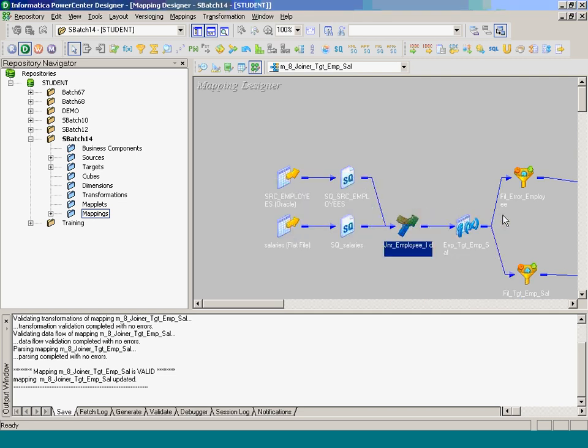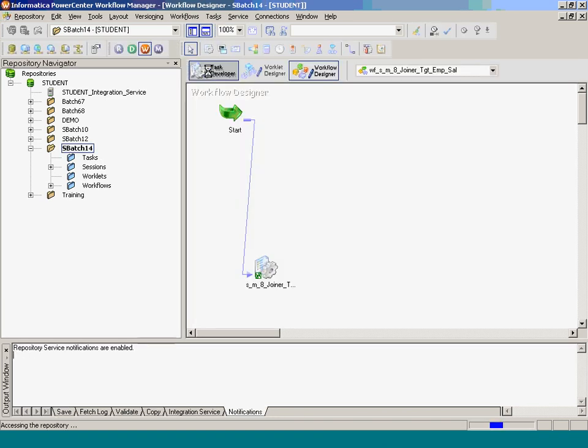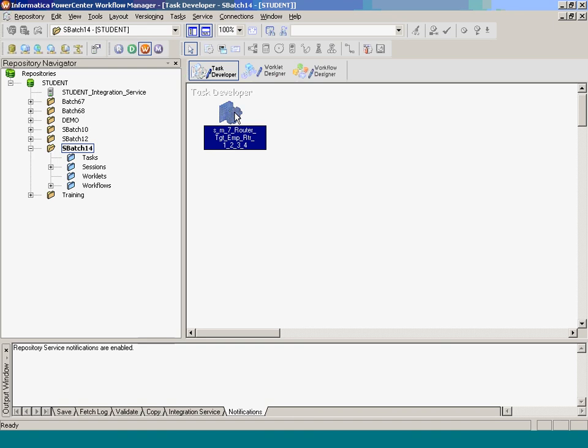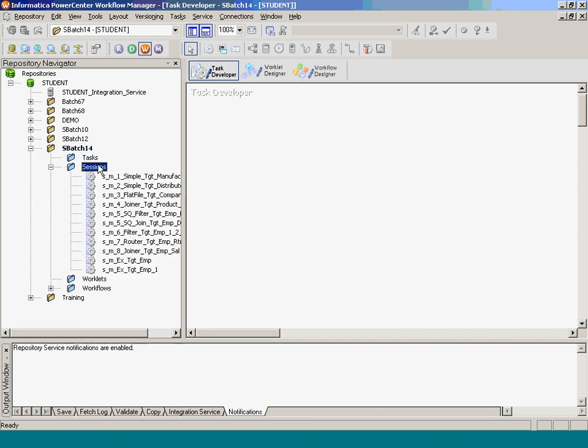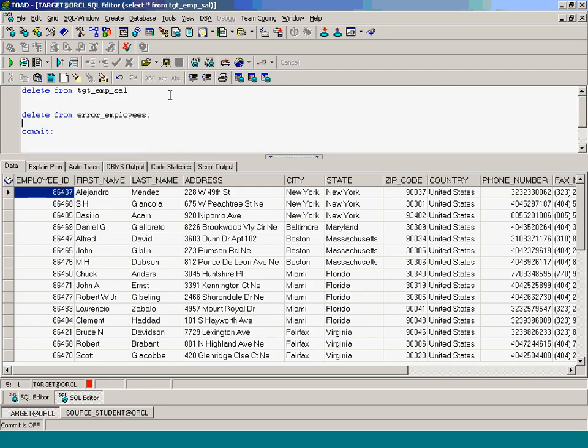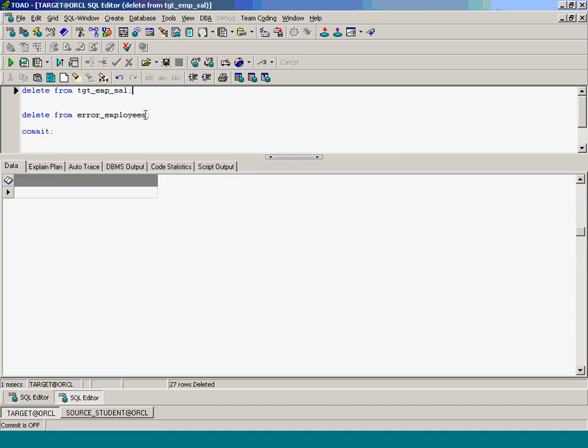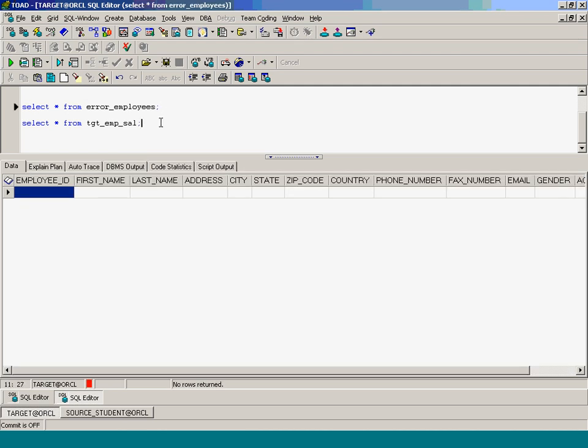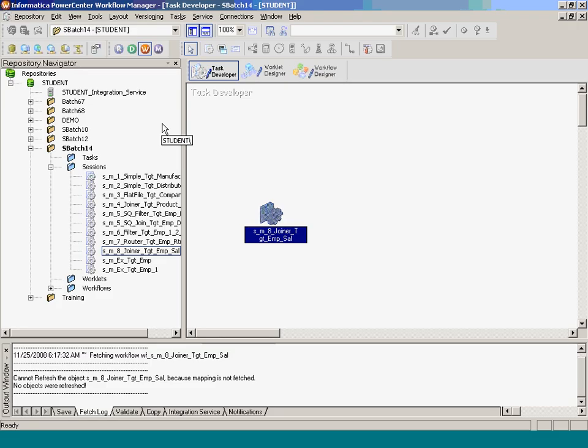Then go back to the Workflow Manager. Open your session. When you make any changes to the mapping, again you say refresh. Let me delete the data in my target table. The employee table doesn't have any data. Then start the workflow.